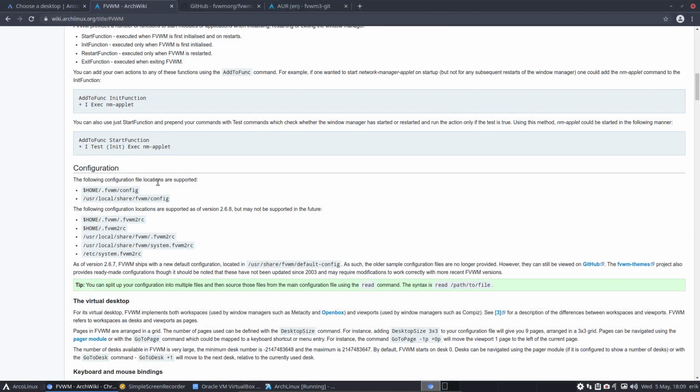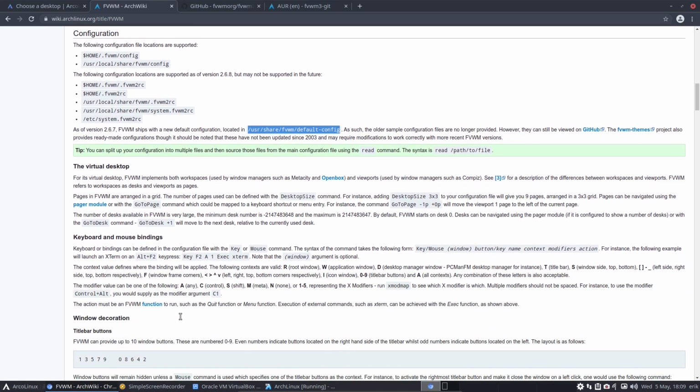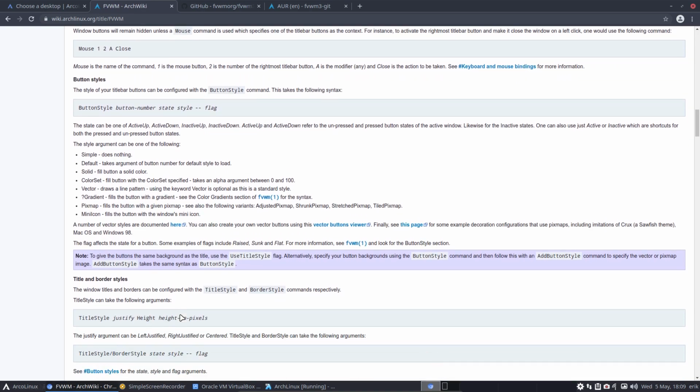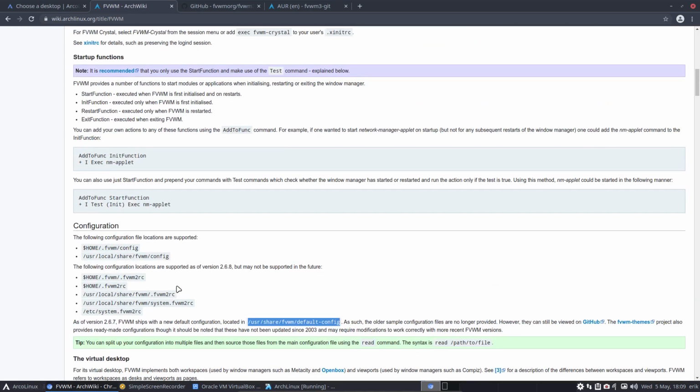The following configuration file locations are supported. I can put it here, I can put it there, but where's the default? As of the version, it ships with a new default located in the user's default config. As such, the older ones are no longer provided. However, it can be found on GitHub, the themes. Basically, you gotta figure it out. And that's not my intention at all, to go and figure it out.